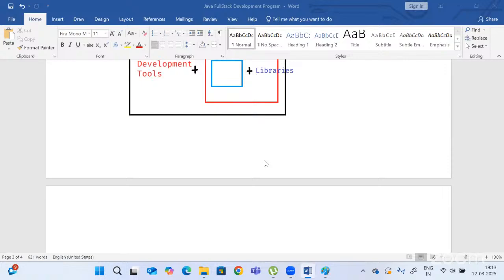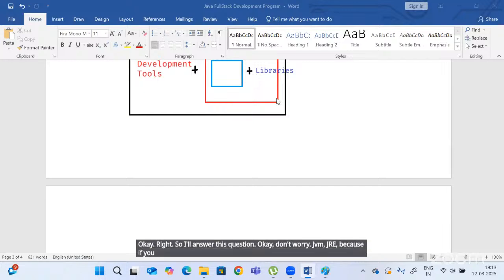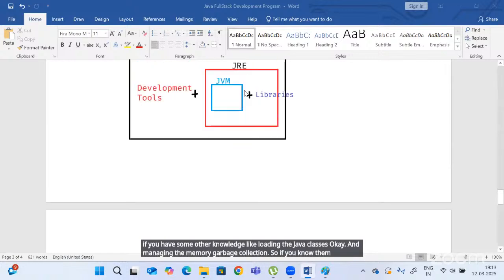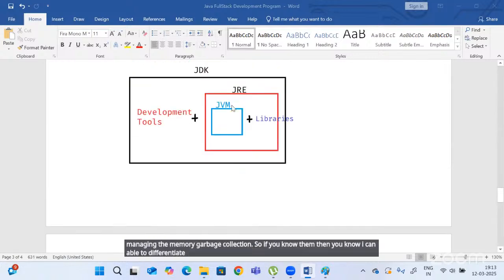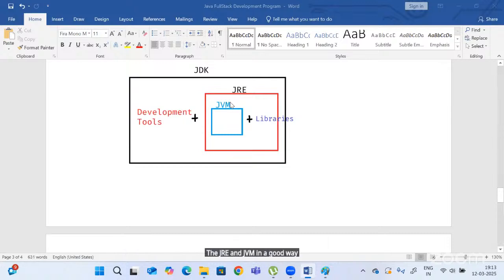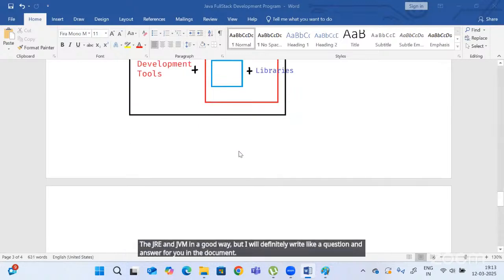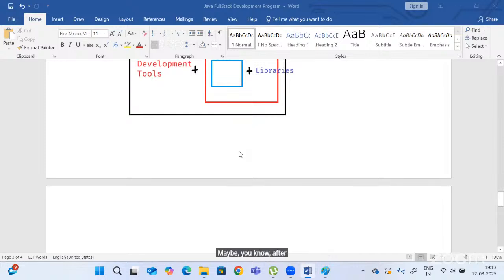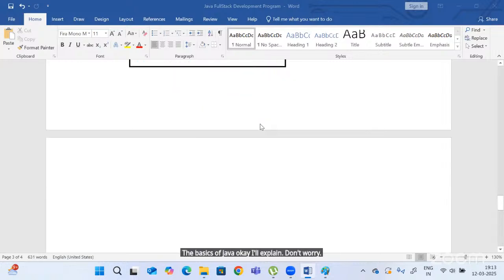Okay, so I'll answer this question. Don't worry. JVM, JRE, because if you have some other knowledge like loading the Java classes, managing the memory, garbage collection, then I can differentiate JRE and JVM in a good way. But I will definitely write a question and answer for you in the document, maybe after getting some good knowledge on the basics of Java. Okay, good. I'll explain. Don't worry.